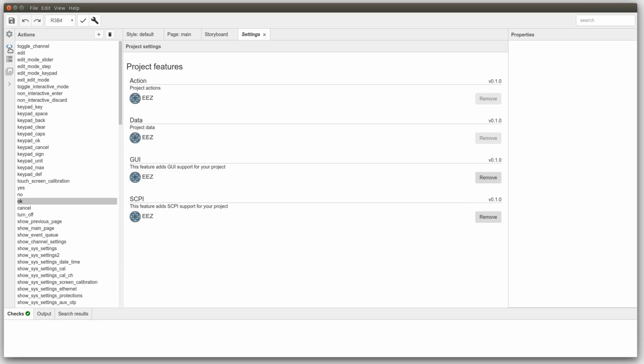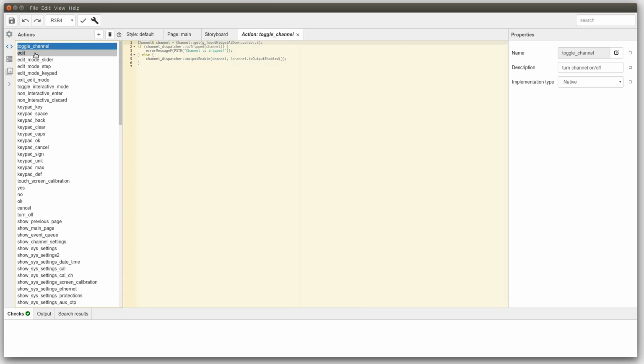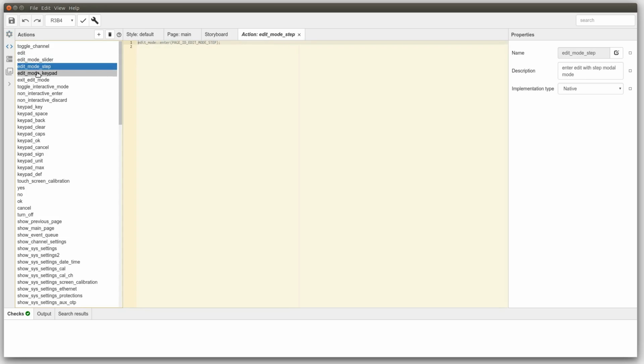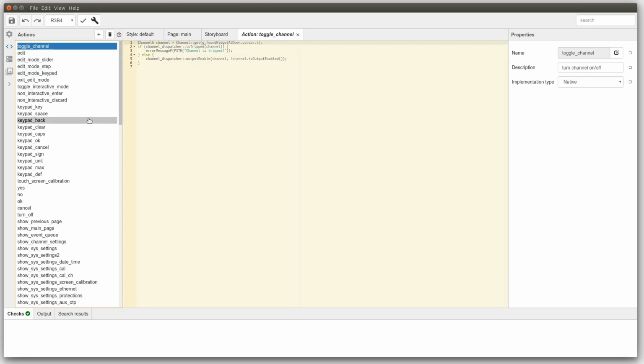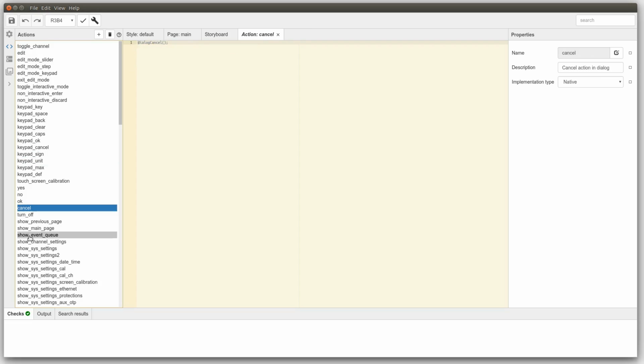The next section is actions, where you can see the connectivity between what is in the EEZ Studio project and, on the other side, the power supply firmware. So it's code directly, and here it's also possible to add some extra code if you need.